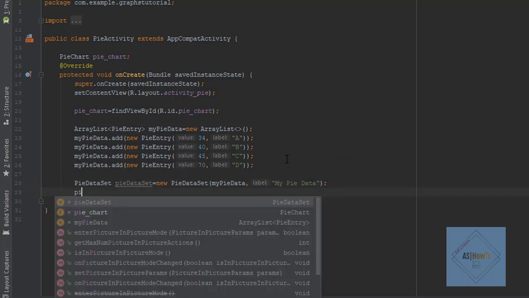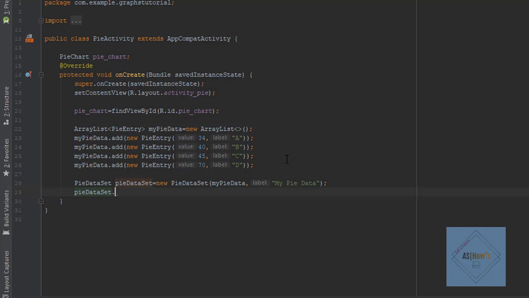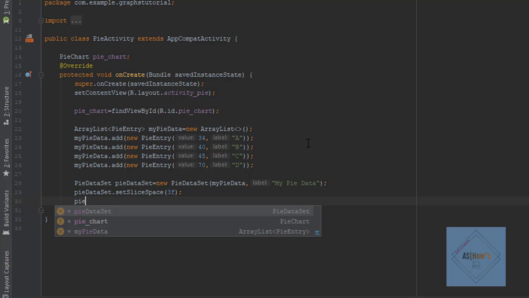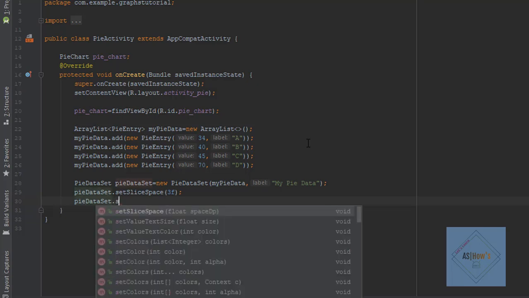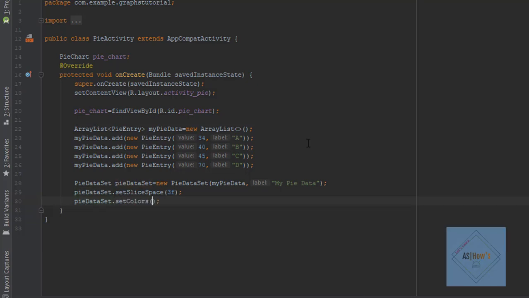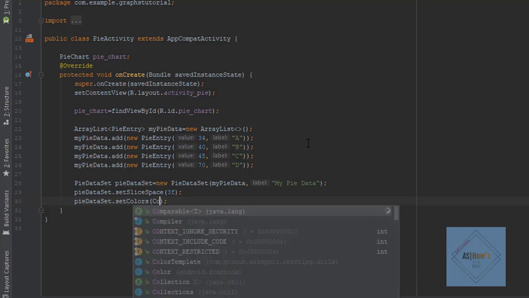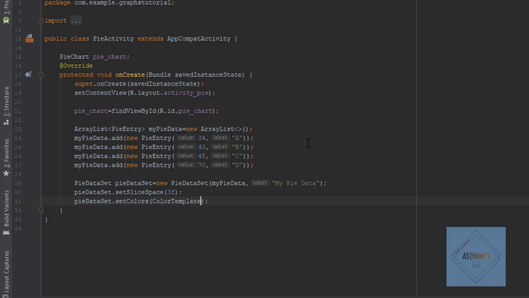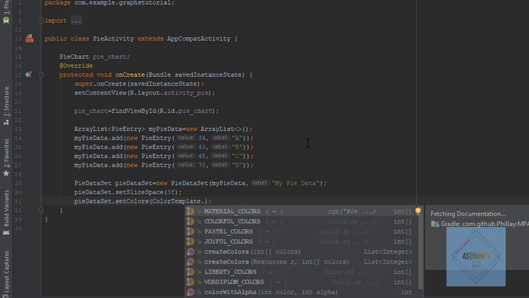Next I will write here pieDataSet.setSliceSpace, and I will give here the value 3f, which means 3, and f symbolizes float. Next I will write here pieDataSet.setColors, and here I will write ColorTemplate dot. Now here is a list of the built-in colors that are being provided by this library. So we will select here colorful colors.